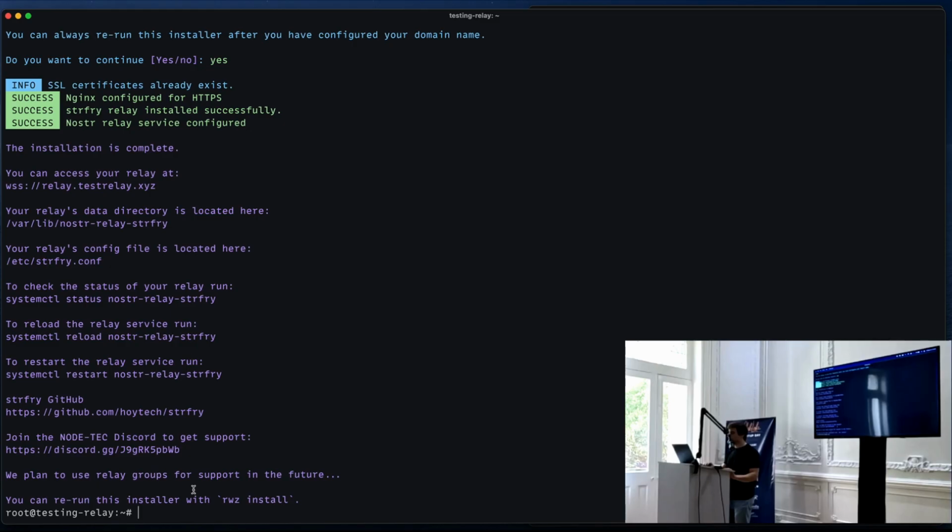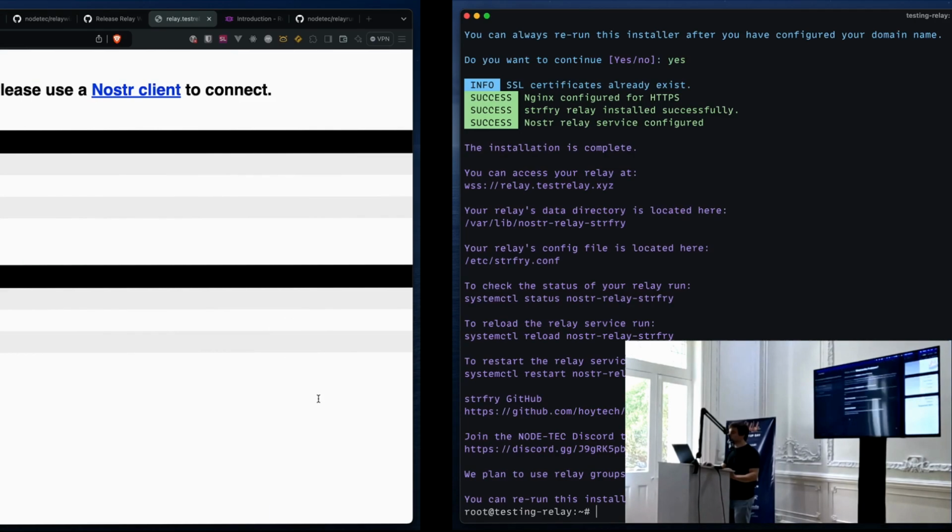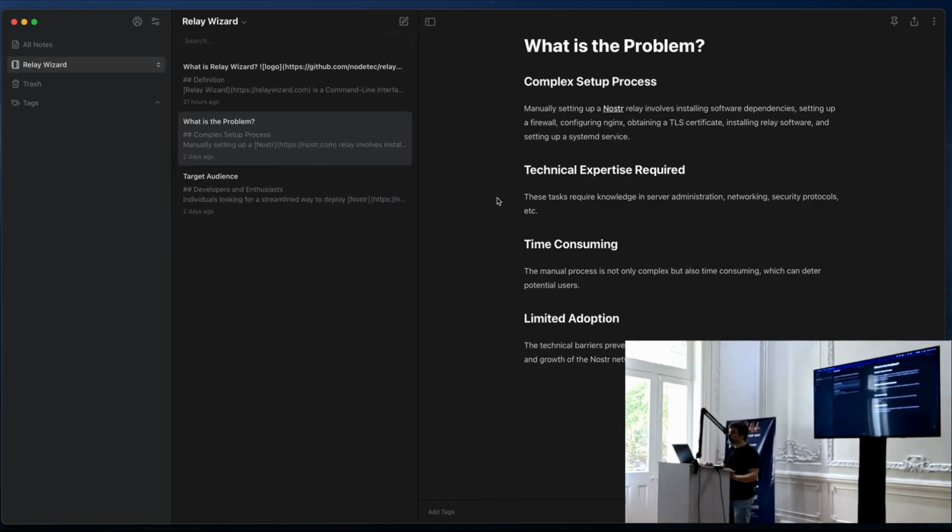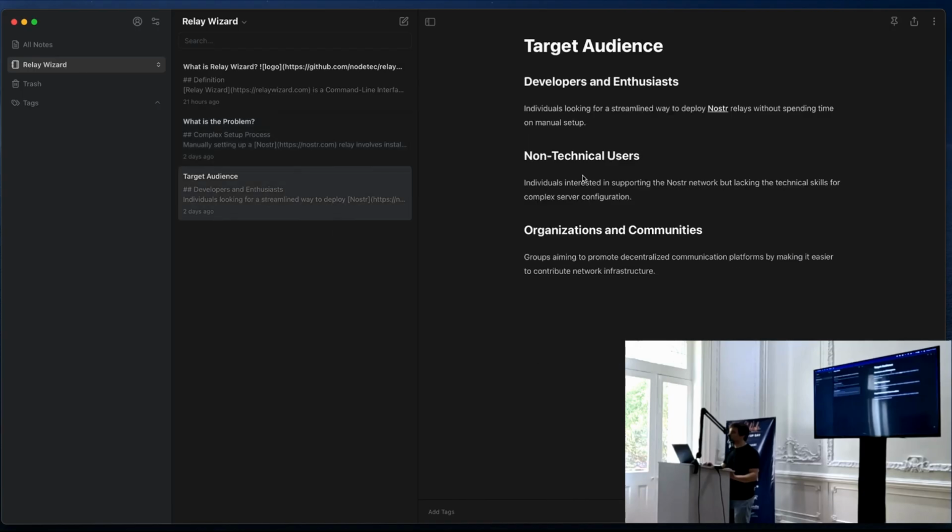And then the target audience is any developers and enthusiasts, so people that are looking for a streamlined way to deploy Nostr relays without spending any time on the manual setup. Non-technical users, so people that are just able to run the one command and have it be set up for them. And then organizations and communities, so groups aiming to promote decentralized communication platforms by making it easier to contribute to the network infrastructure.